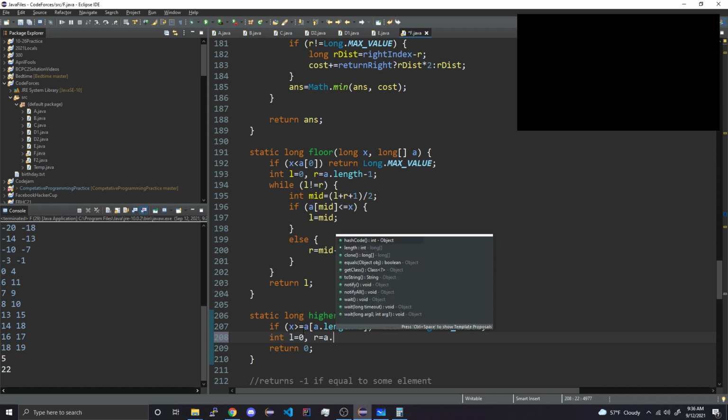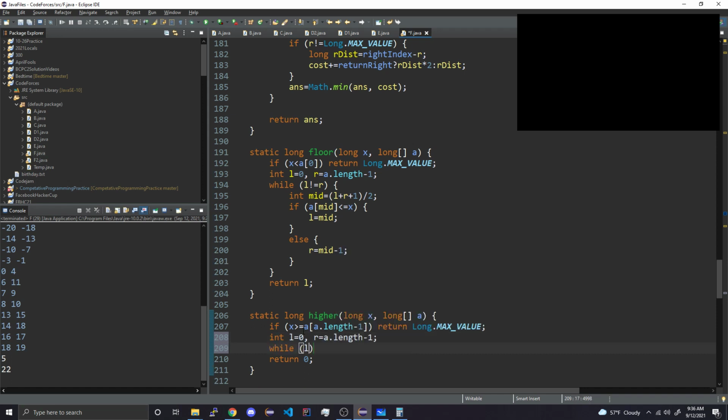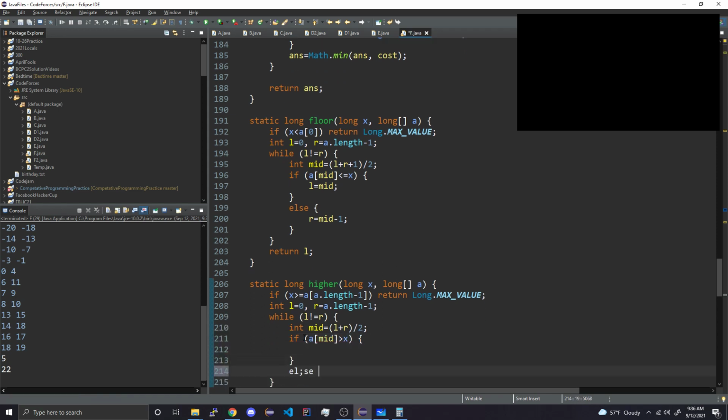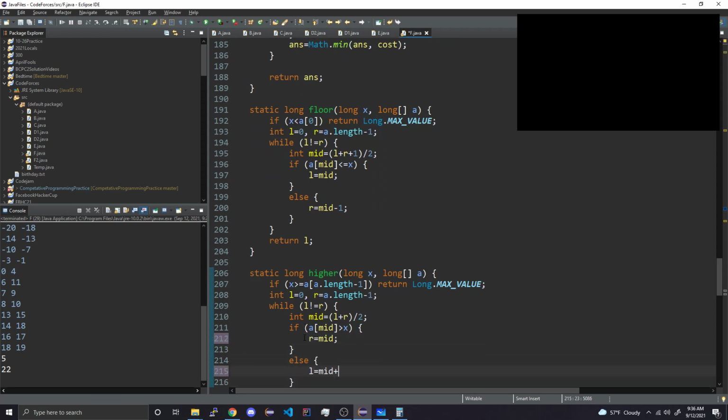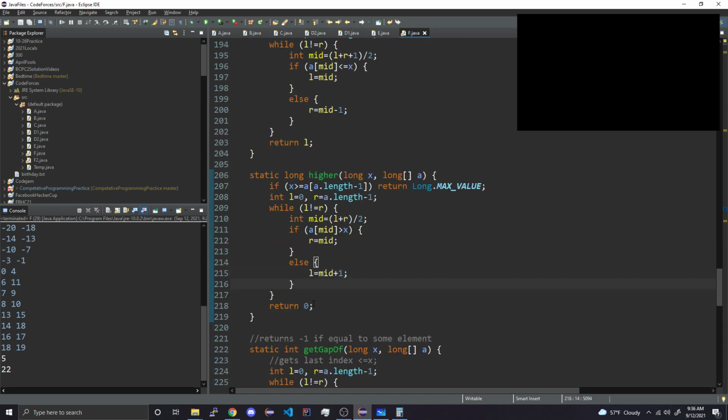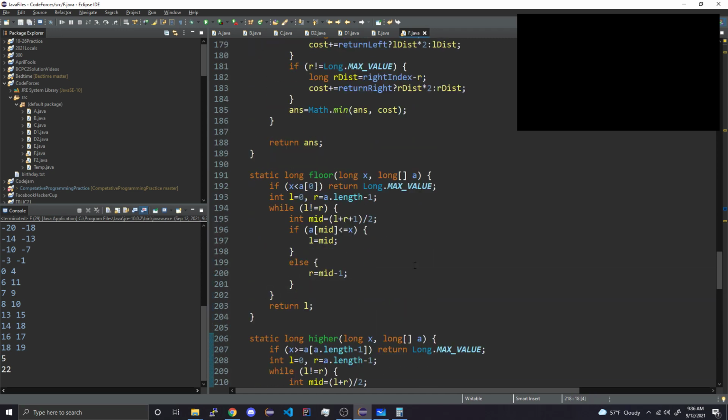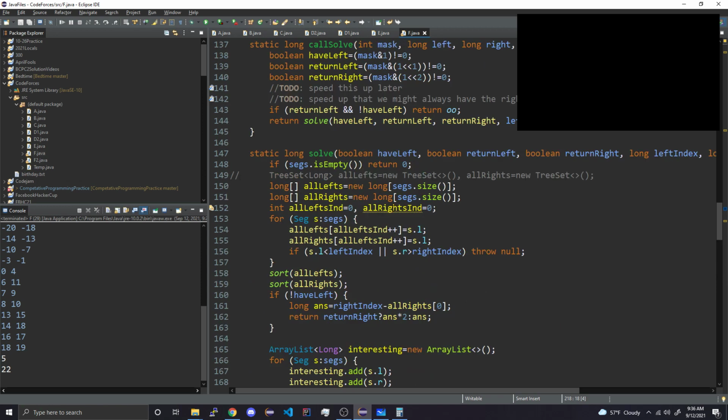L equals 0, R equals a dot length minus 1, while L is not equal to R. Int mid equals L plus R over 2. If a at mid is greater than x, then this is good, so then R equals mid. Otherwise, L equals mid plus 1. Return L. This should be somewhat faster.